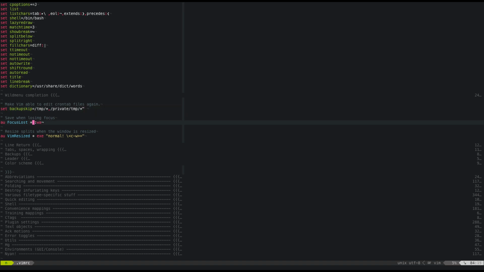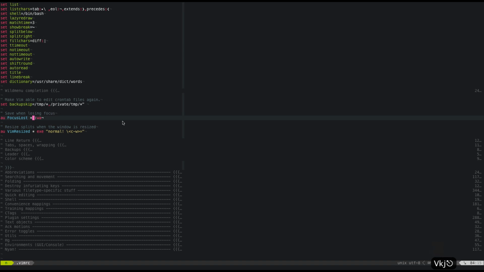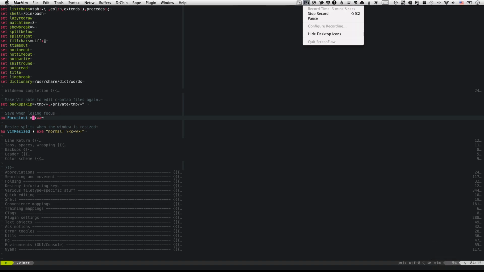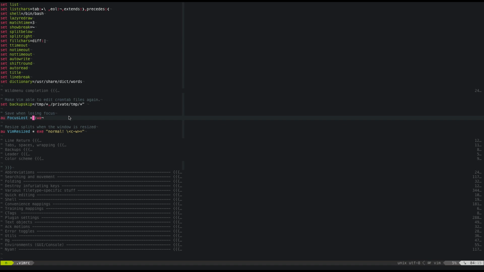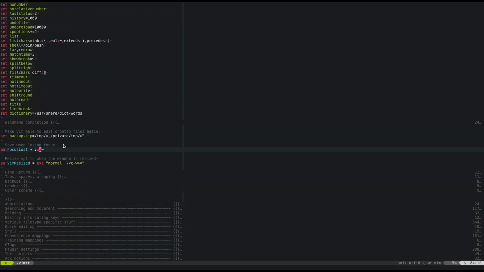Here, I have Vim save files as soon as I lose focus. I use version control. I use Mercurial or Git. So I really don't ever want to not save my files. It's just easier that way.